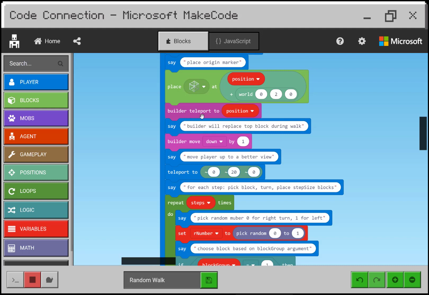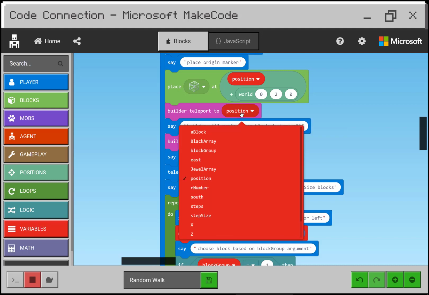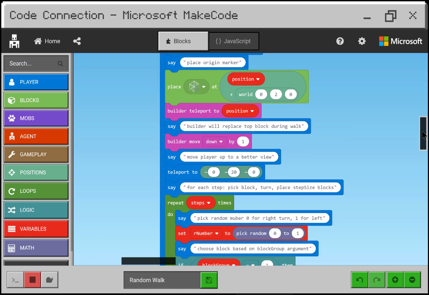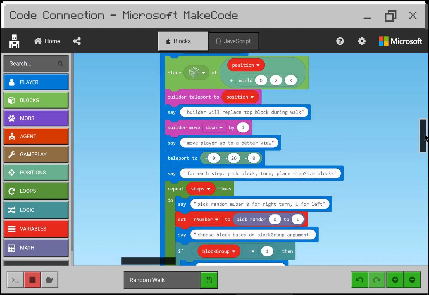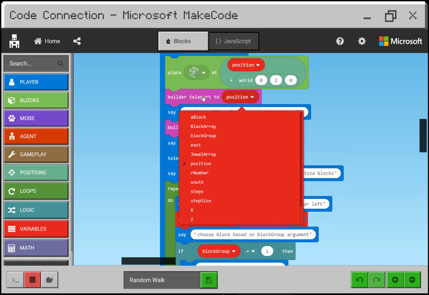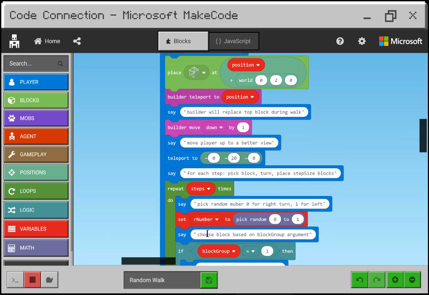We're first going to teleport the builder to this position, which was the player world position. Now the interesting thing about remembering position is that during this code running, I can move the player to wherever I want to be. For example, I might want to zoom way up and move around to actually watch the random walk taking place. And this would only work if we couldn't use relative coordinates, because the relative coordinates would always be relative to the player.